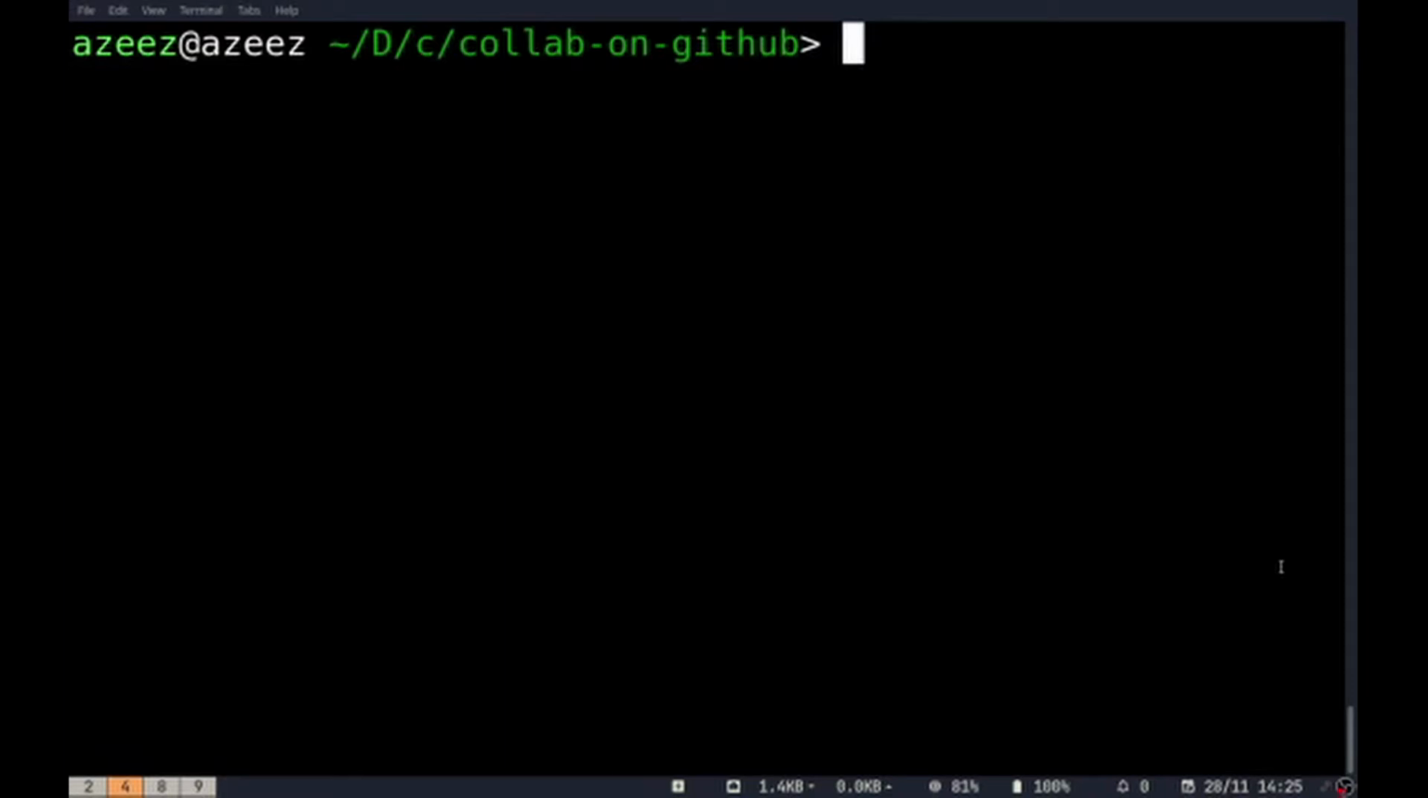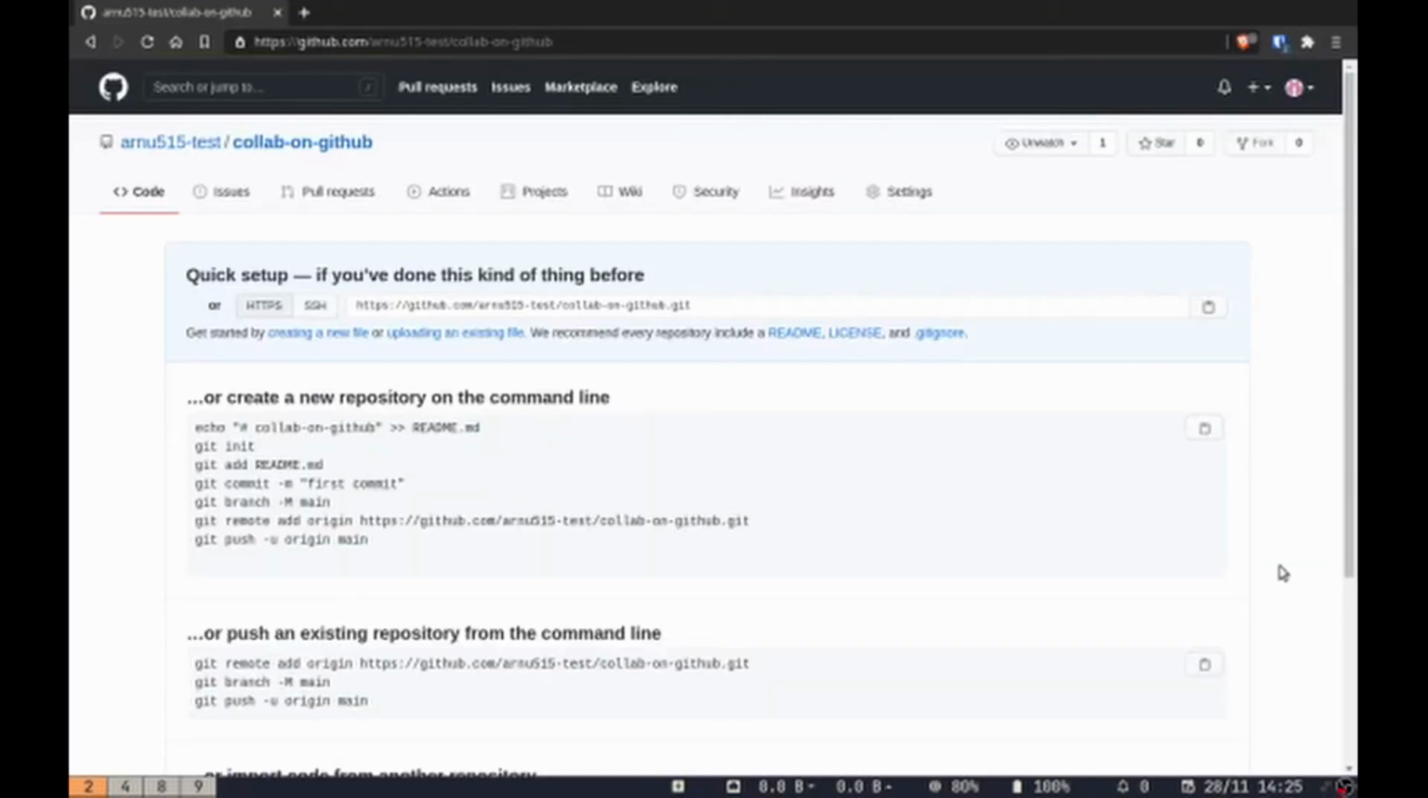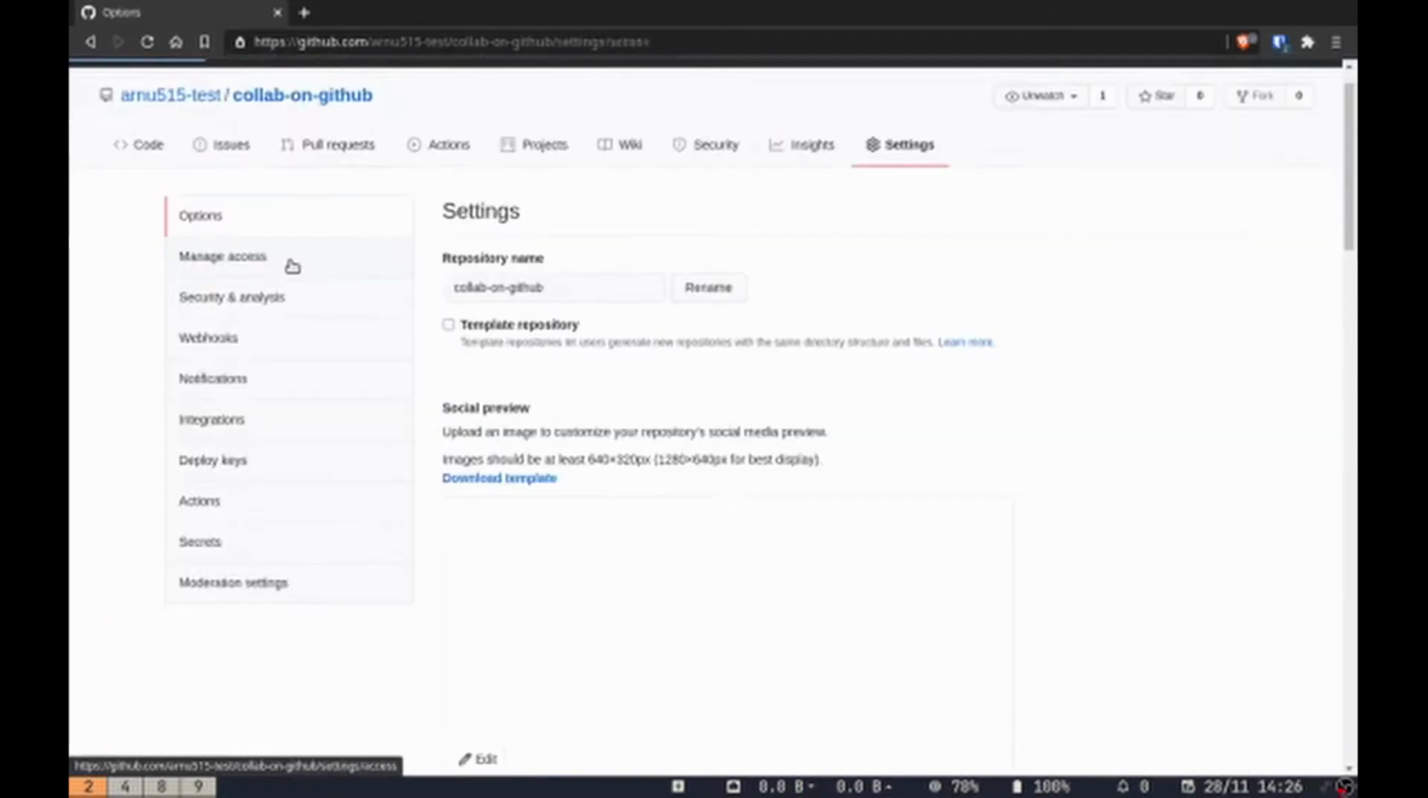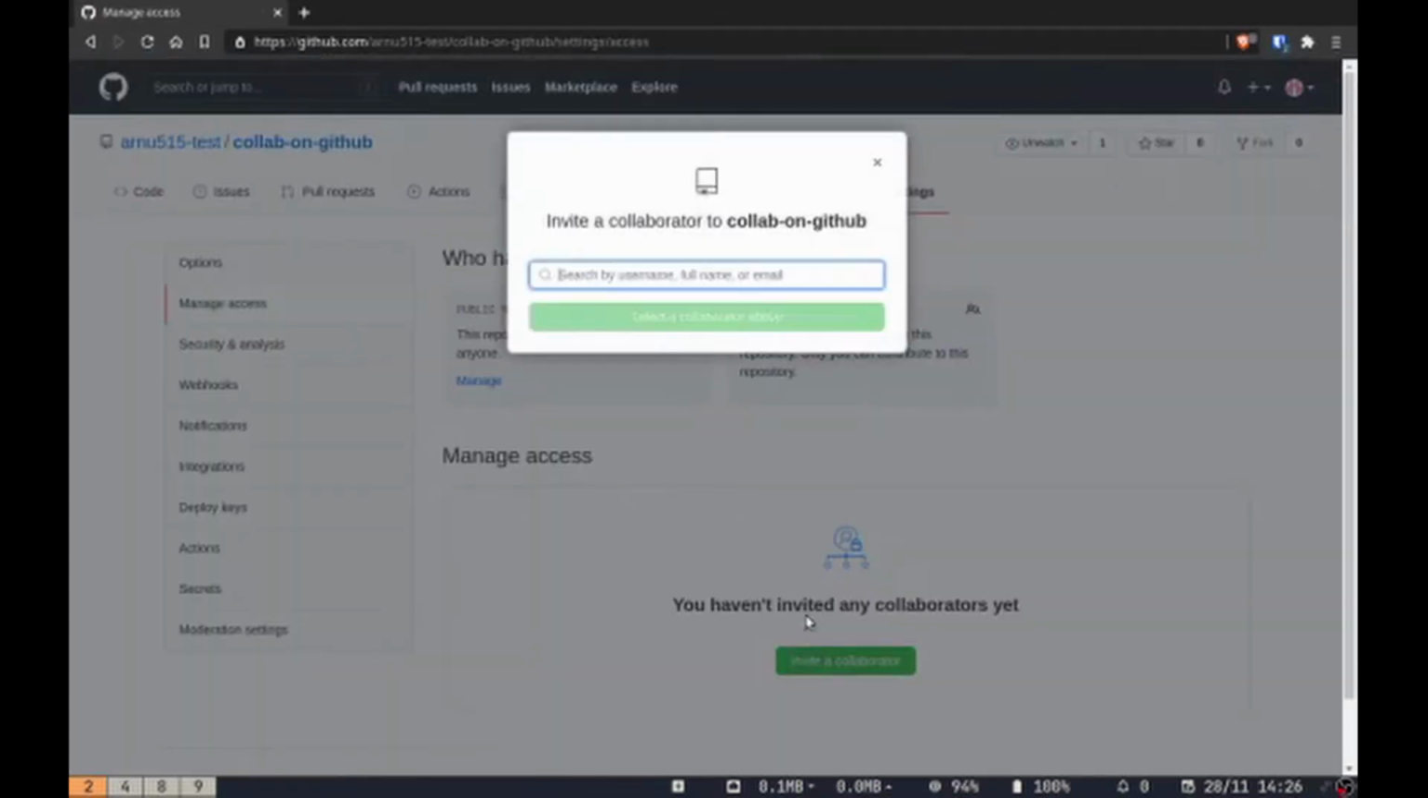In this tutorial, I'm going to be showing you all how you can collaborate with others on your code using GitHub. These other people can be members of your team, your classmates in a project that you have, or something like that. So basically, you have to add them as collaborators on your GitHub repository. I have this GitHub repository over here, and I'm going to go to Settings, Manage Access, and click on invite a collaborator, and then you can add their username.